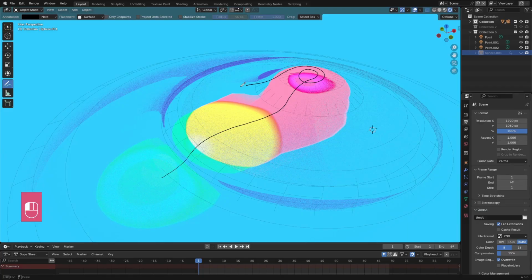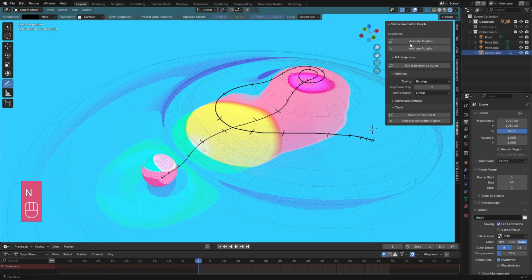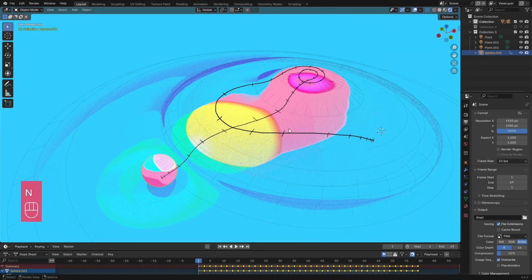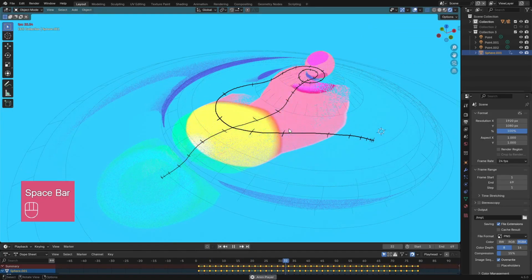I can make intersections like this. And again, keyframes, large distances make faster speed, small distances, slower speed. Now I generate animation with animate position or the shortcut Shift Alt A, and here it is.